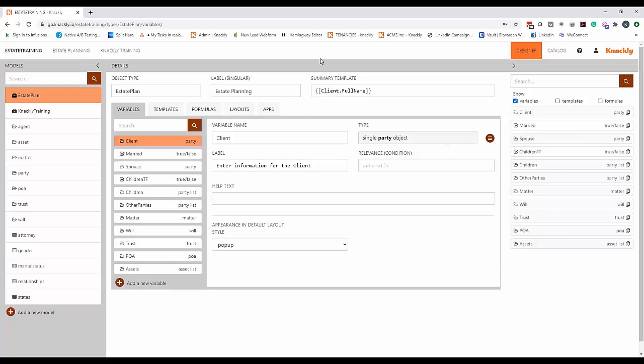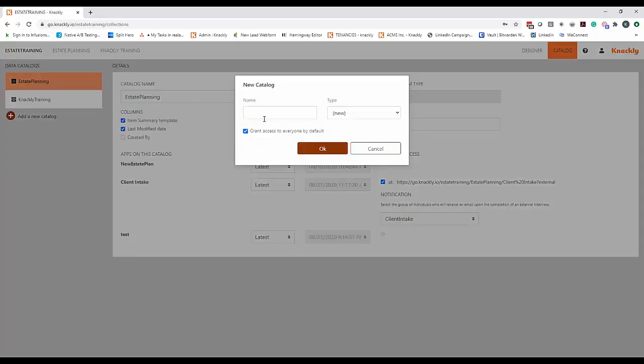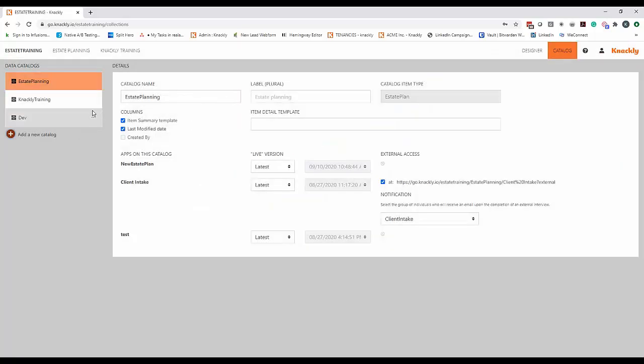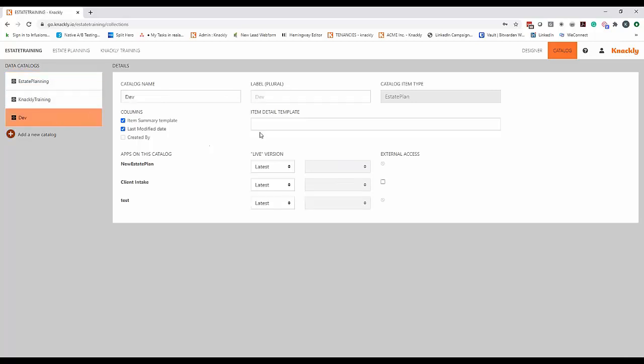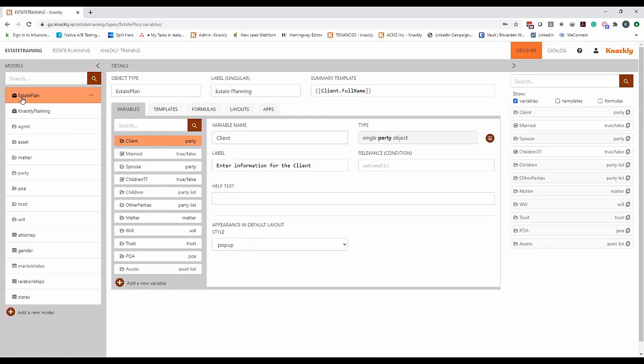So I'm going to go ahead and go to catalog, and we're going to create my development environment. I'm just going to call it dev. Now, when I do a new catalog, I have a couple of options. One is I can do a new catalog type and it'll create one called dev. But the cool thing is I can actually pull from estate plan and press OK. So now I am pointing, it didn't create a new one here, I'm pointing to estate plan.